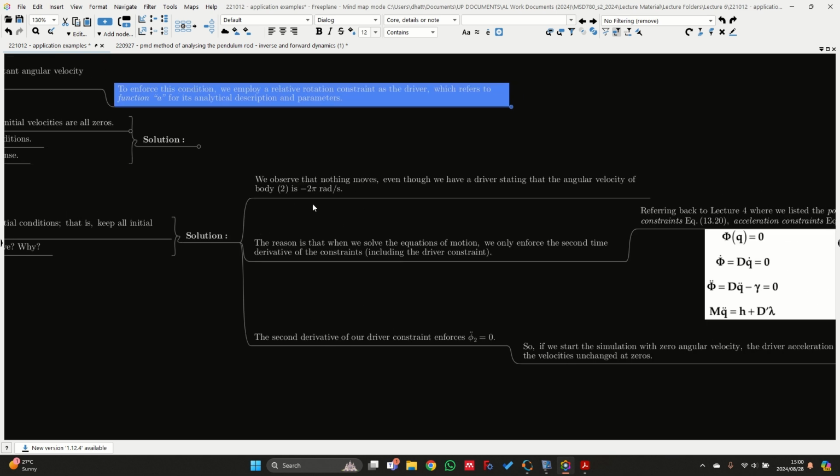So we observe that nothing moves, even though we have a driver stating that the angular velocity of body 2 is minus 2 pi radians per second. The reason for this is that when we solve the equations of motion, we only enforce the second time derivative of the constraints, including the driver constraint.